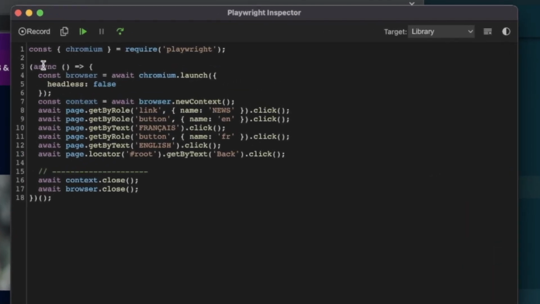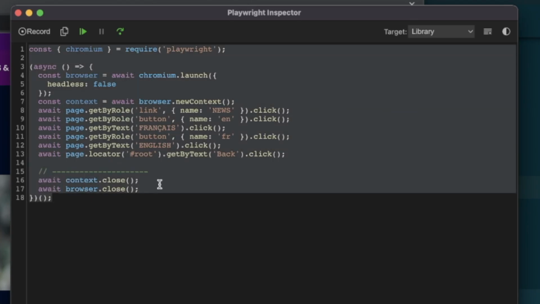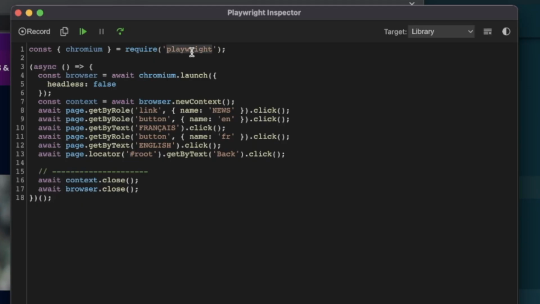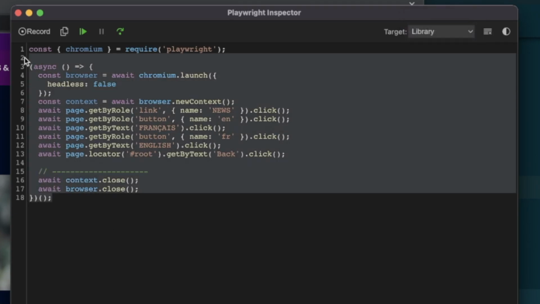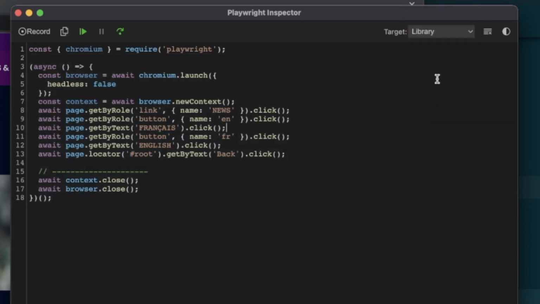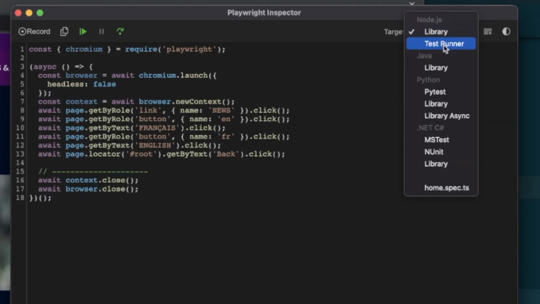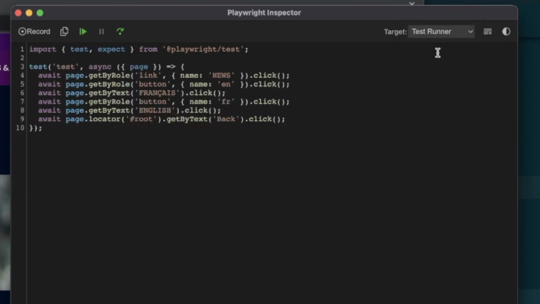Now, if you read this, it's going to look a little bit weird because this is not what we were working with. The reason is this particular test is not using Playwright test, and you can see it at the top. So we have to switch this. Oh, by the way, this is using the default Playwright library, which is not what we want. I'm going to switch this in the dropdown right here and say use test runner instead.